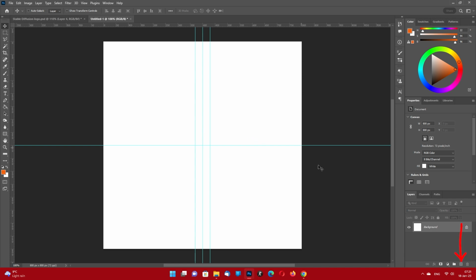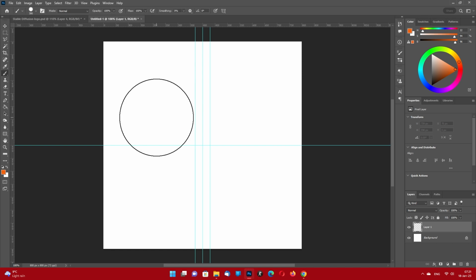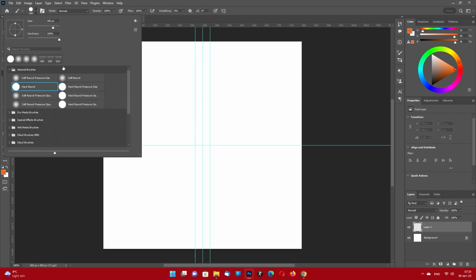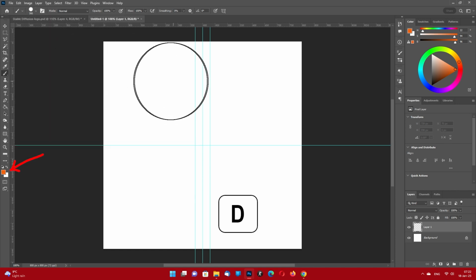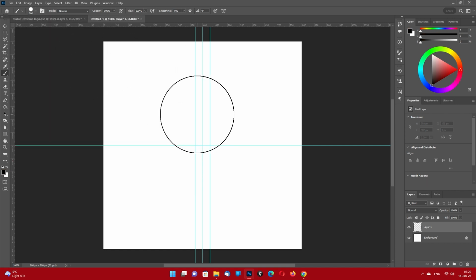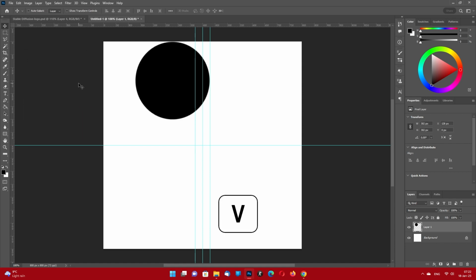Click on the plus icon to make a new layer. Press B for Brush tool. Go to Brush Properties and select a hard round brush. For the size, type 300 and hit Enter. Hit D to apply default colors. Click once to make a circle approximately here. Hit V for Move tool.